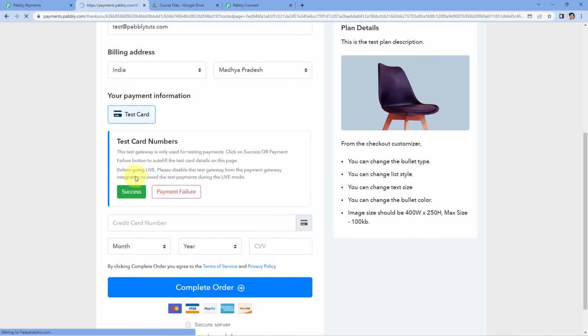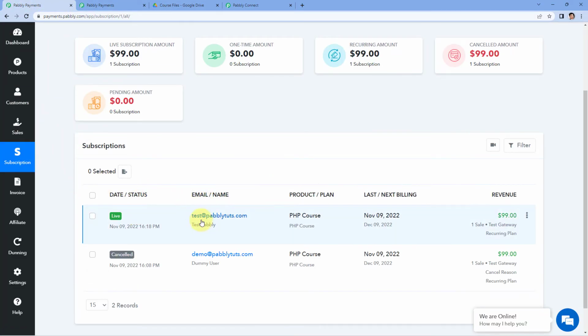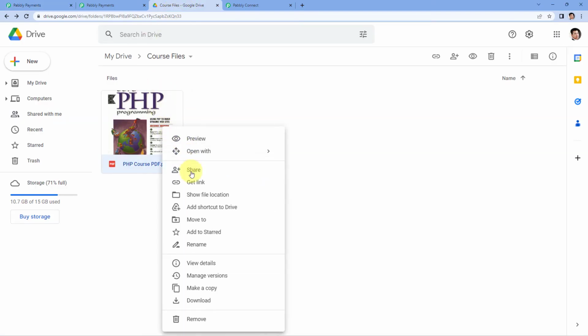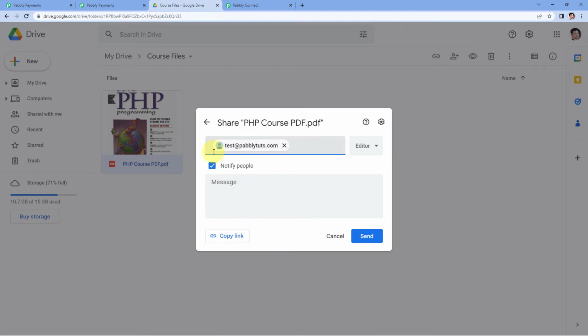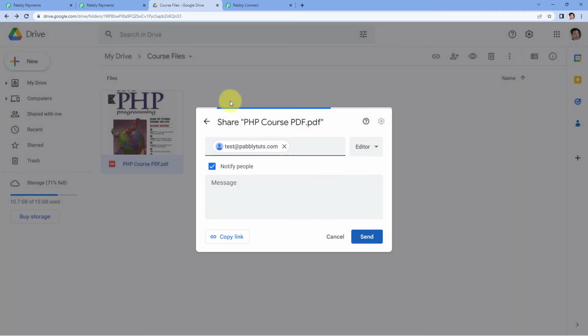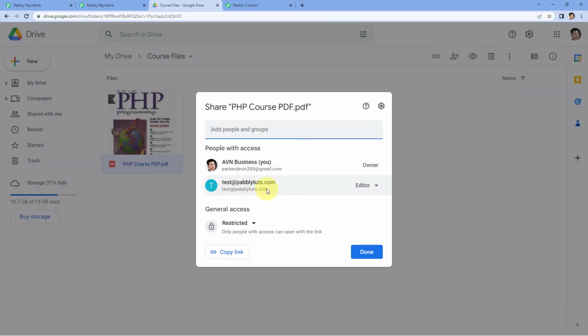So here guys, we will see that a new customer has purchased our course. And here in the subscription section, you can see the same user. Now guys, we are going to share the same file with this user. So let's go to the share section. Let's enter the email address. And then after entering the email address, let's click on send. So now guys, this file is also being shared with the same customer who bought the subscription. And here in the share section, we can see the same customer.